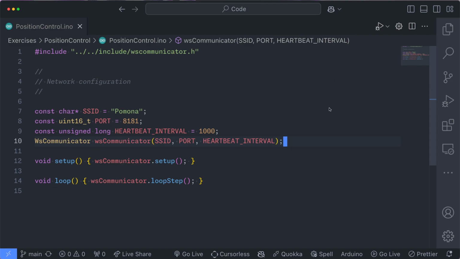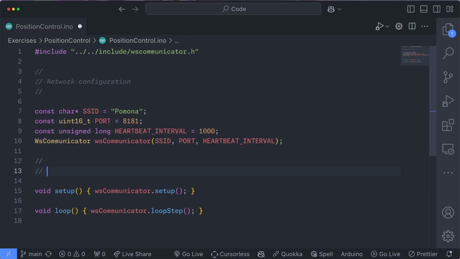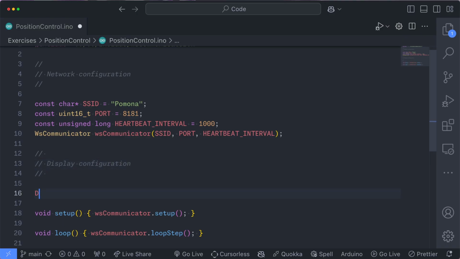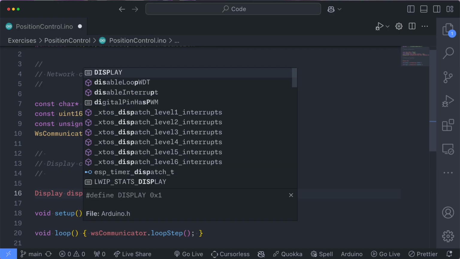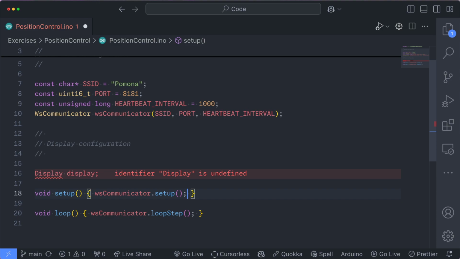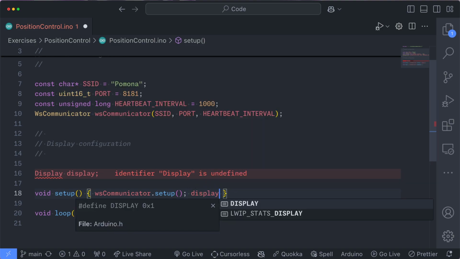The next thing I'll add is the display. It may be that we'll have this program running for a long time and we don't want to have to connect to a USB cable every time we want to connect to the WebSocket interface. So we'll display the IP address and port. So for the display, there's a display object. And similar to the WebSocket communicator, we'll call display.setup.